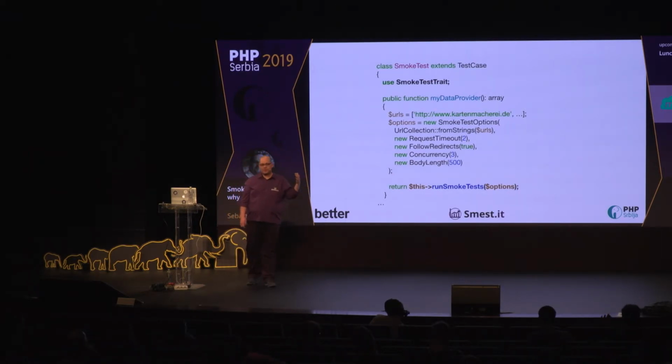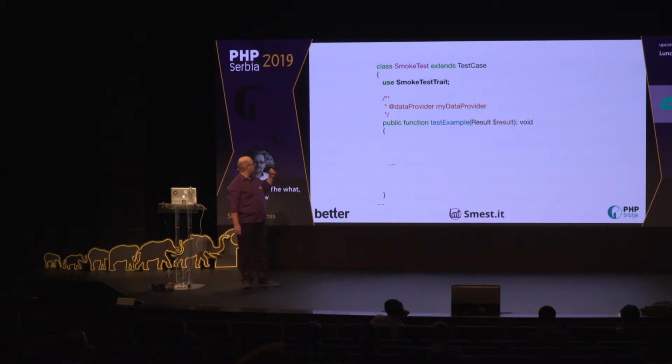then we have the opportunity in the test to really use this. And the data provider already did everything. So the requests are done, all of this. So when the data provider is done, the test example here starts. And there we have again the smoke testing trait.